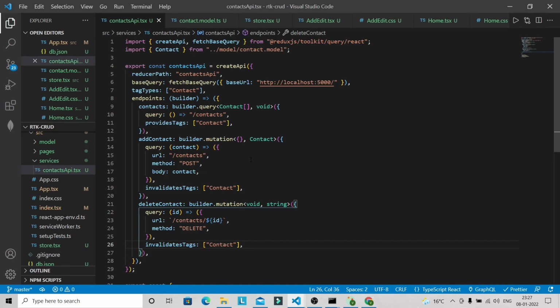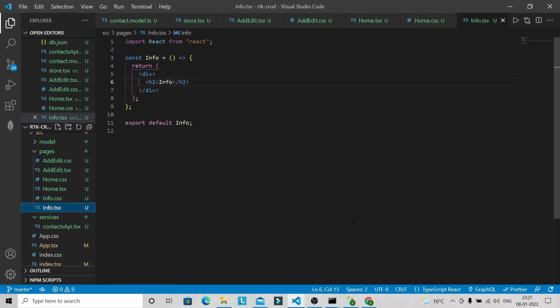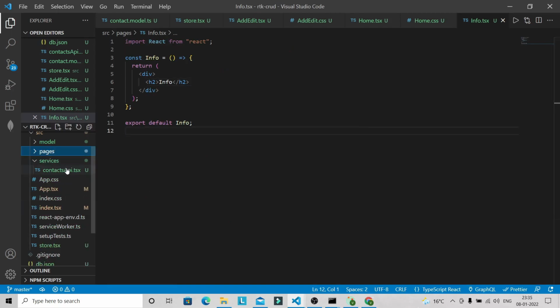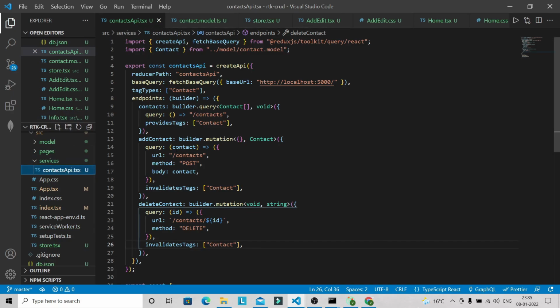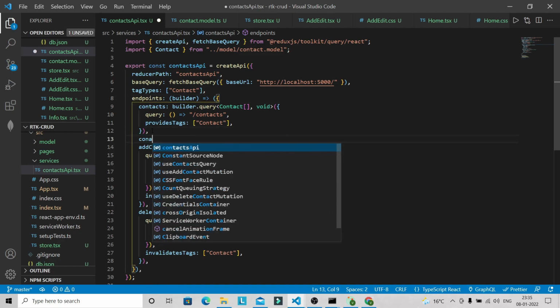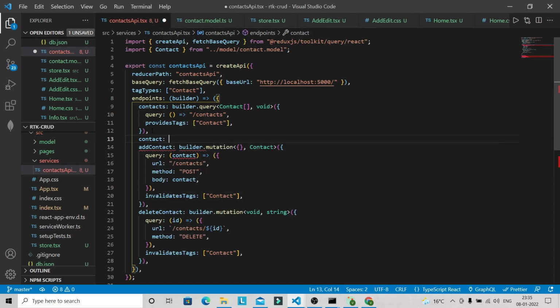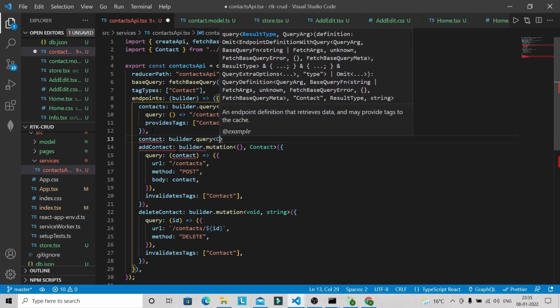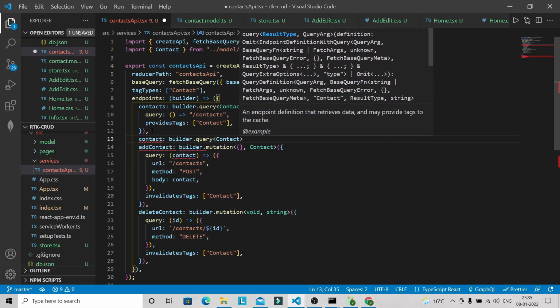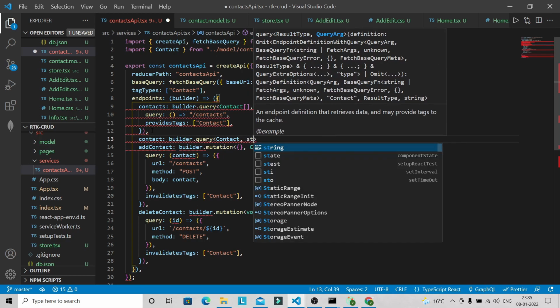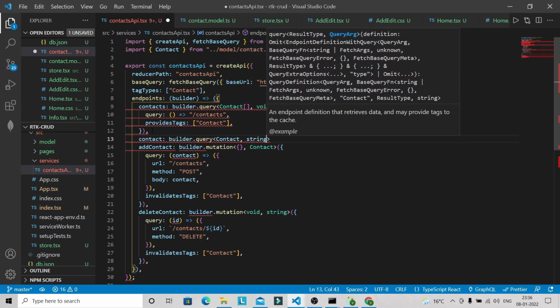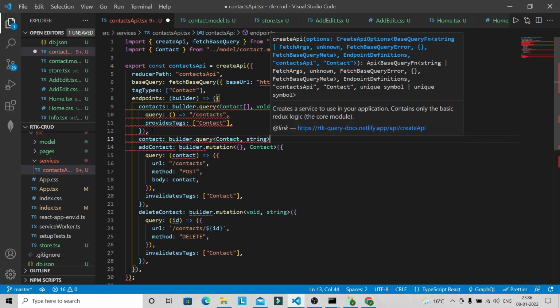Now we are going to view the single record based on the ID on this info page. So let's do that one. First we are going to write a query for this. Let's go to the contactApi.tsx file, and here we are going to write a query. So contact, and again we are going to write a builder pattern here. So builder.query, and the first argument will be the contact, because we are going to get a single contact in the object, and the second argument will be the string, because we are going to pass an ID from our component to get the single contact from our db.json file.